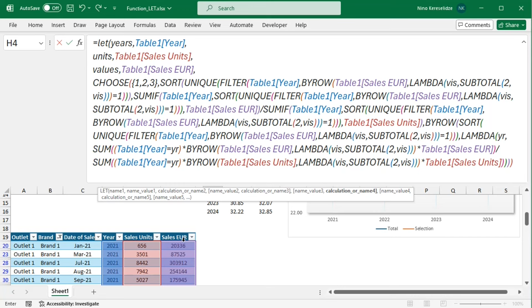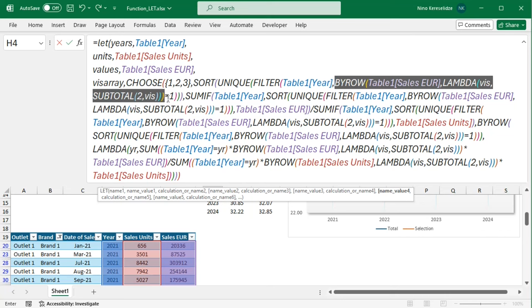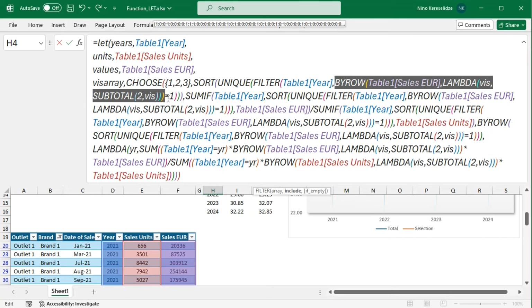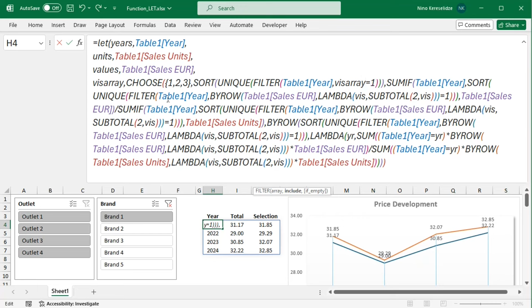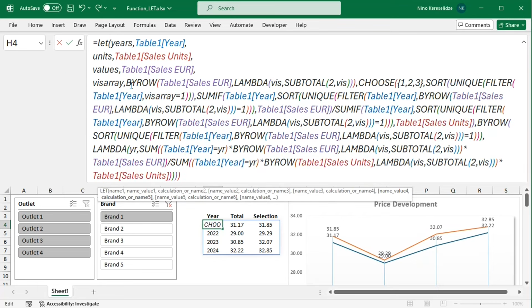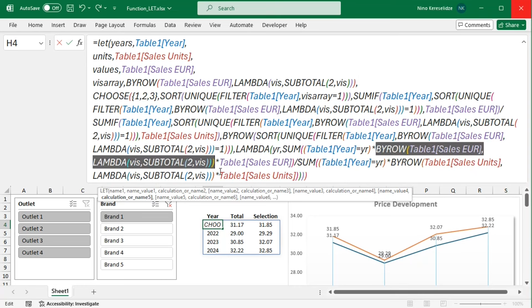I need 2 more variables for the repeating parts of the formula. This array is going to be the variable for the part of the formula that delivers the array of ones and zeros for visible and hidden rows of the table. I'm going to apply this variable instead of the part of the formula that it represents.